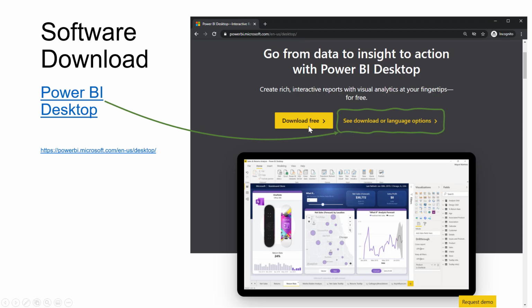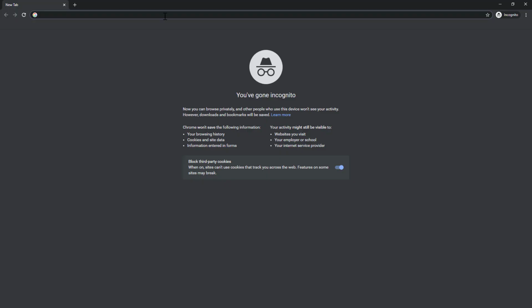Rather than Download free, now what happens is that if you are using Windows 10, it will direct you to the App Store. What you may prefer to do is actually see the download or language options available to you. This gives you the flexibility to make further adjustments. So let me just show you how to access that.